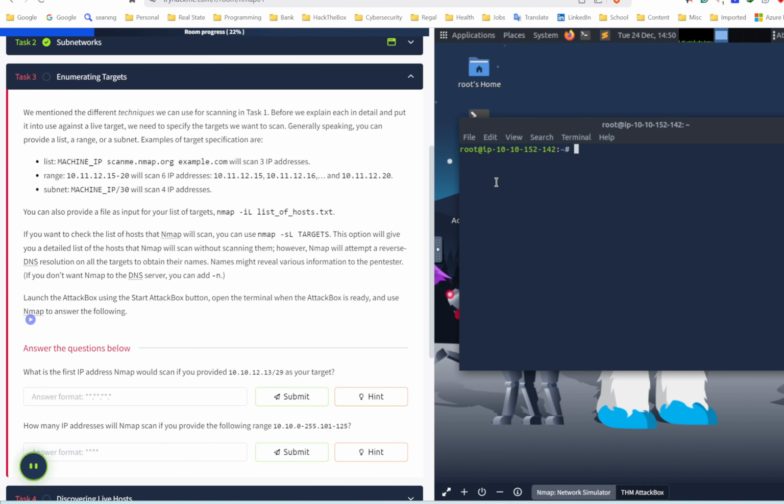And here we started task number 3, enumeration of targets. Here he mentions there are different techniques for scanning, and you can put a list of IP addresses. You can put one IP address or several. You have machine IP, a DNS name, or other ways to identify it. Or you can put a range.